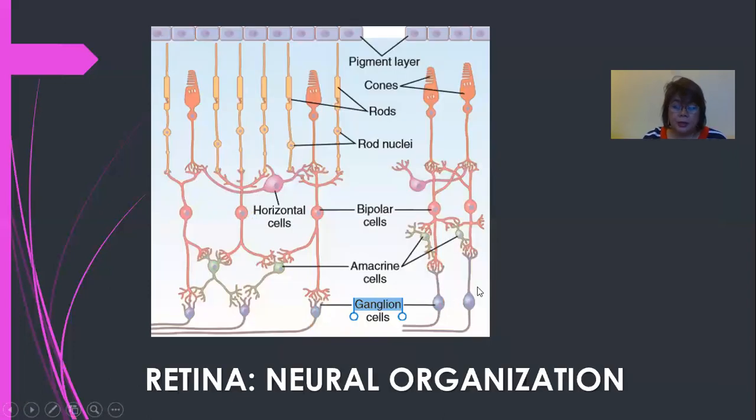Okay. So this is the neural organization of the retina. In this area, you have how many layers? The cells of rods and cones, horizontal cells, bipolar cells, amacrine cells, and the ganglion cells. While here, this actually represents the fovea or the macula, specifically the fovea, wherein you only have cones, no rods, and they are directly connected to the bipolar cells and then to the ganglion cells there.